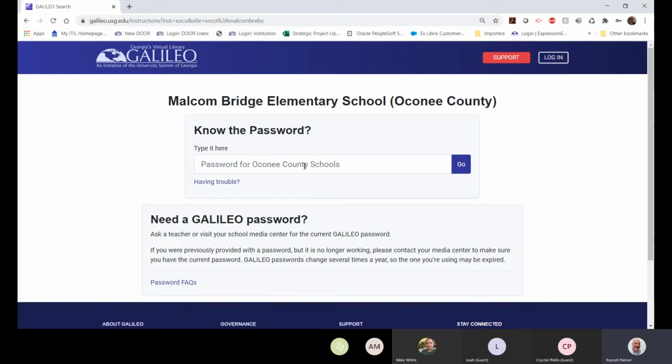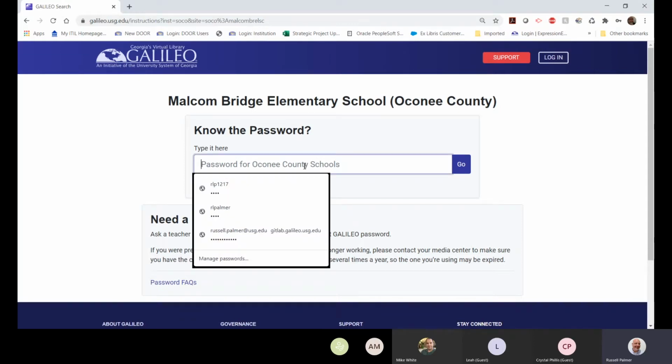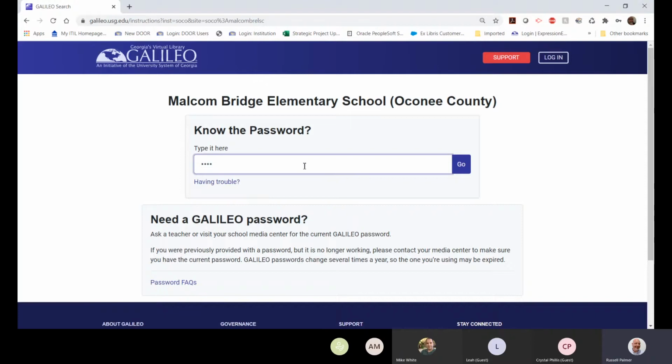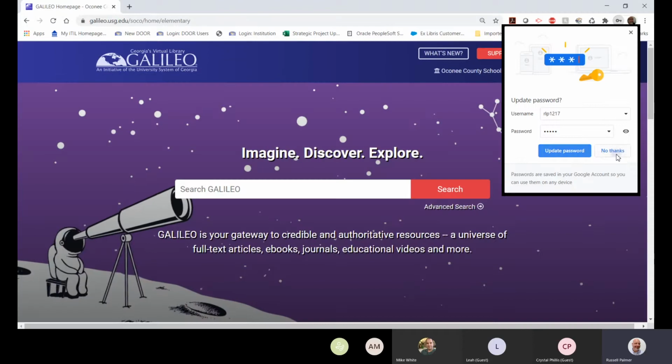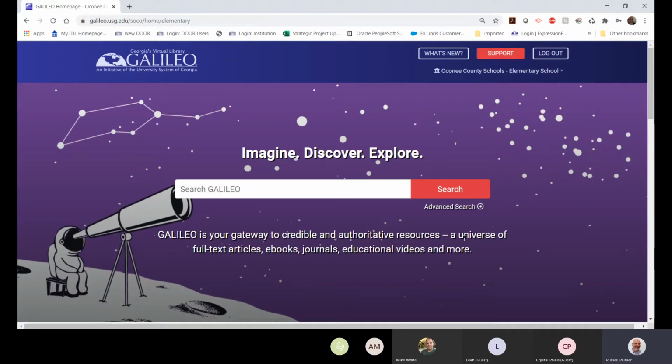As I mentioned, in the future, it will present me with a single sign-on option. But from there, I can just go ahead and enter the password for her school, which is the same for the system. We're still authenticating at the system level for schools.